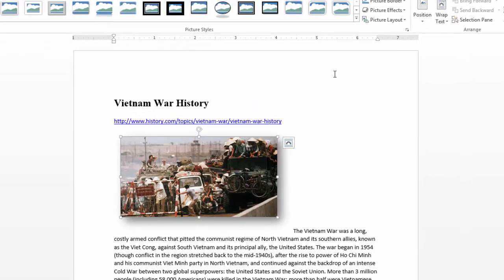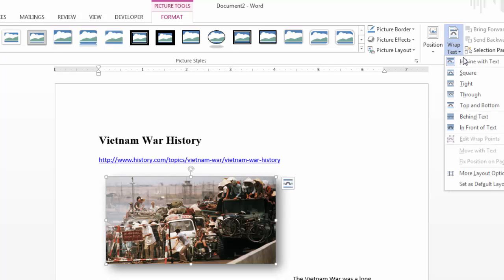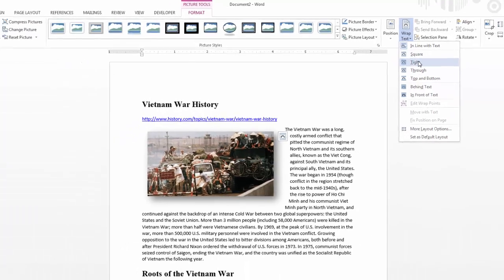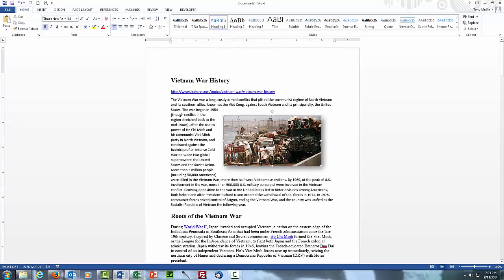So I will go over here to the right hand side of my ribbon up in the arrange group. I will go through and choose tight. When I choose tight, now I can move this and the text will wrap itself around.